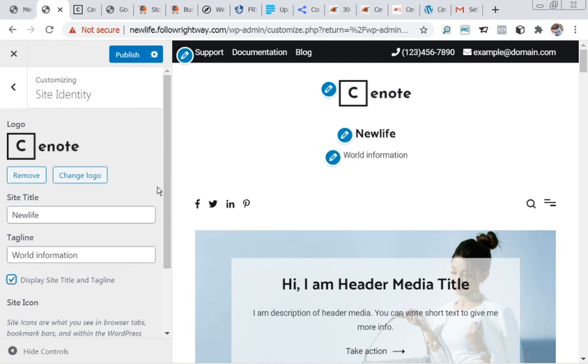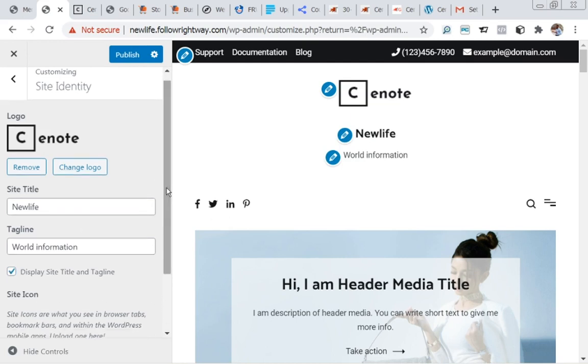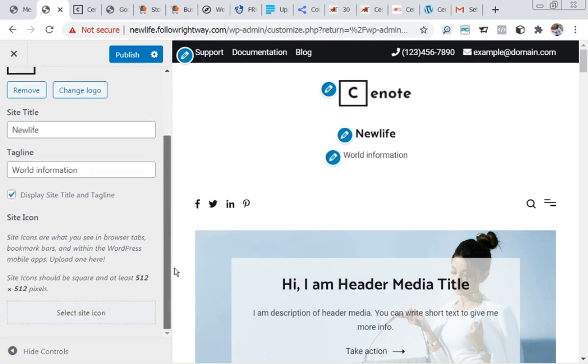Got it, check. Good. If you want to change your logo, change it here. You know that already. And if you want to add a favicon, add the favicon here. You know that already. So just click on publish when you are through. Let's go back to the other settings.